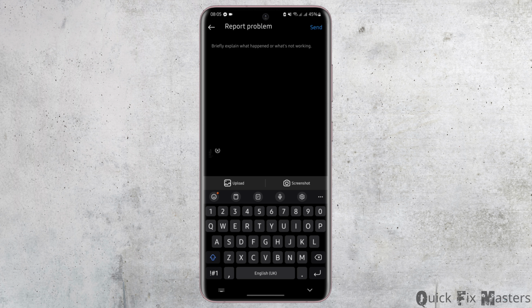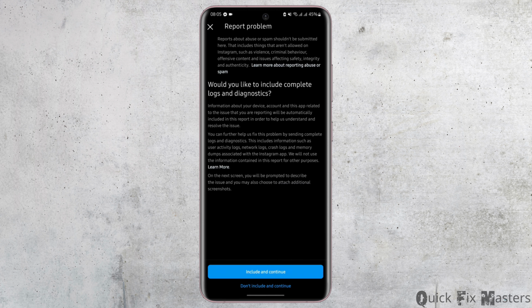Once done, leave your username and the email address and tap on Send on your top right. In case you have some screenshot that you would like to upload, then tap on Upload on your bottom left. Just like so, this shall fix your problem.